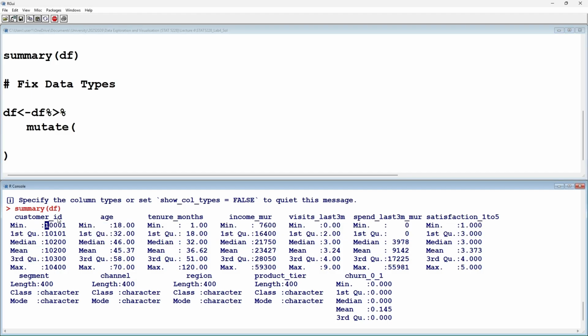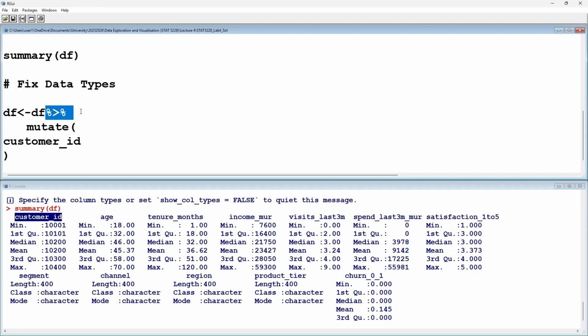So we're going to copy this customer ID. There was no need for me to copy this anyway in the end. So customer ID, we're going to say customer ID is as.integer, and we are going to put the same thing, customer ID here, and we put a comma here to continue. That's the first thing.